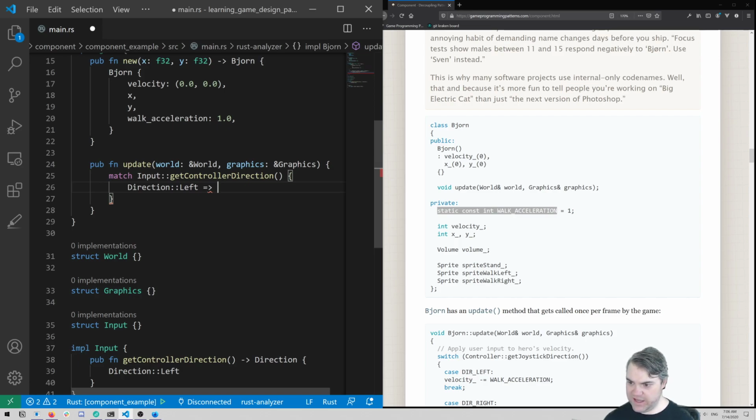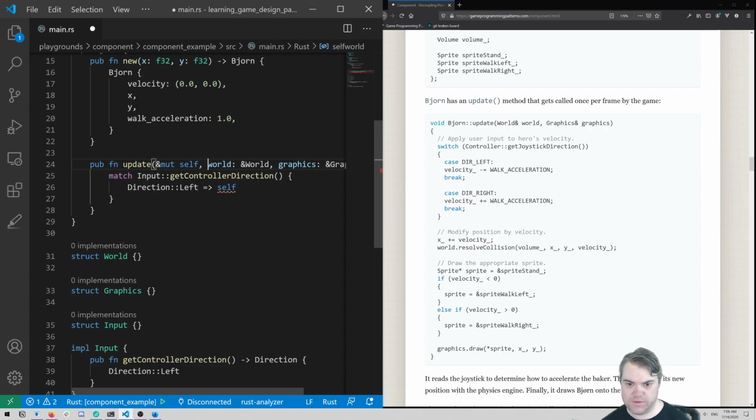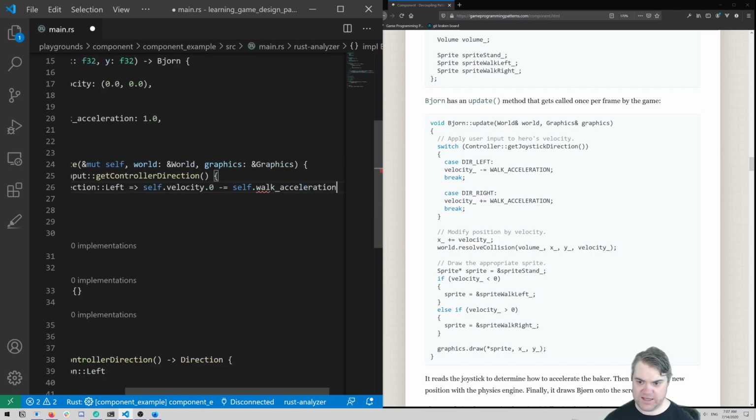So when we move left, then we're going to increase the velocity, I believe. Yeah, the velocity. So we do need self in this case. Mut self. Self.velocity.0. So we want the first one for the x, and we want that to be minus equals self.walk_acceleration.